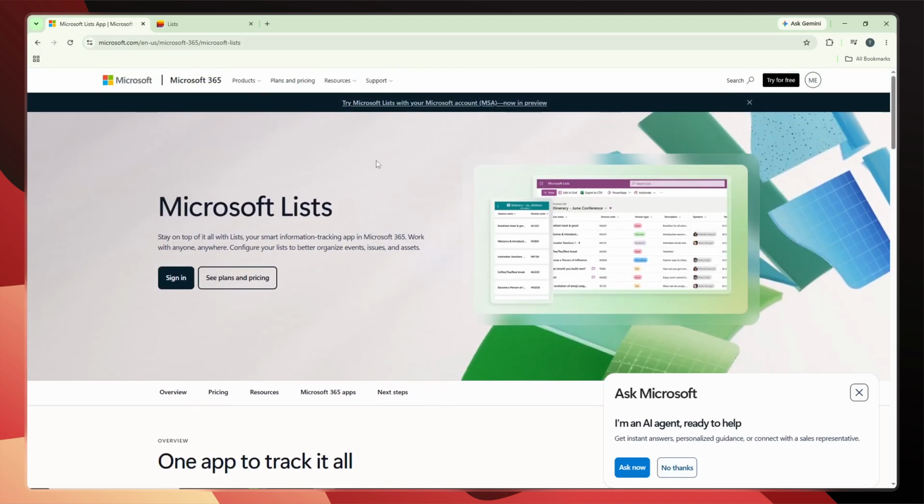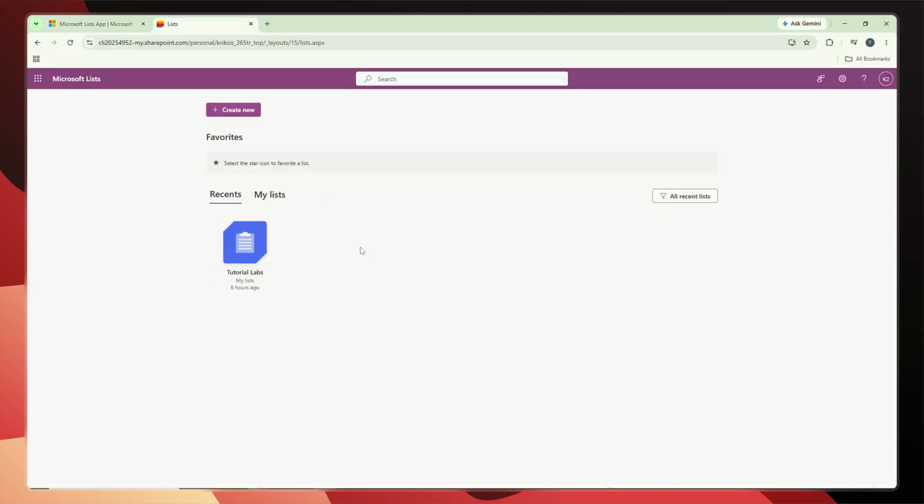First, open your web browser and navigate to your Microsoft Lists link. Once the page loads, go ahead and log into your account using your Microsoft credentials. After logging in, you'll land on your main Microsoft Lists dashboard, where you can see all your existing lists.